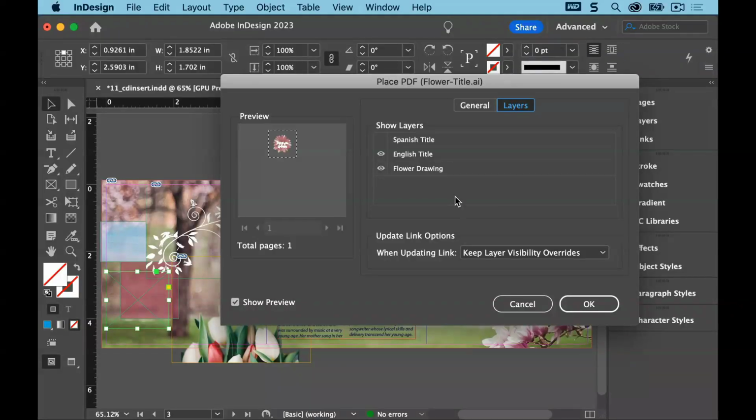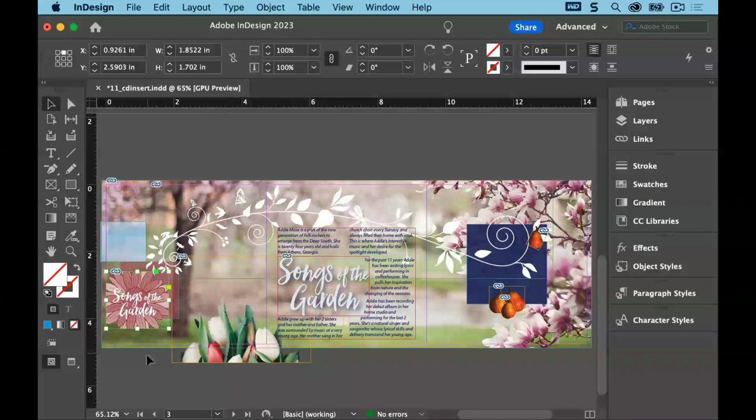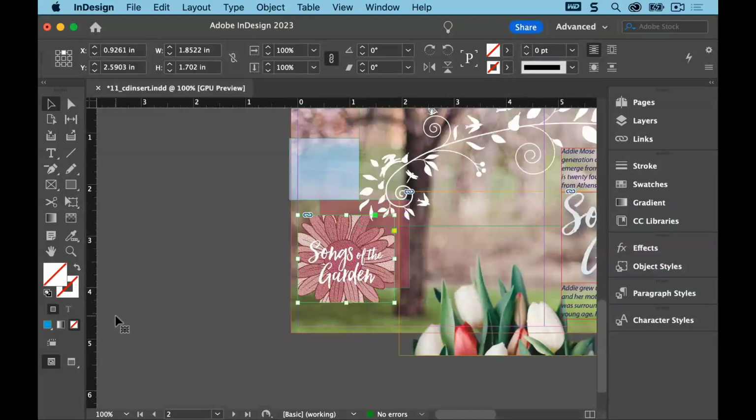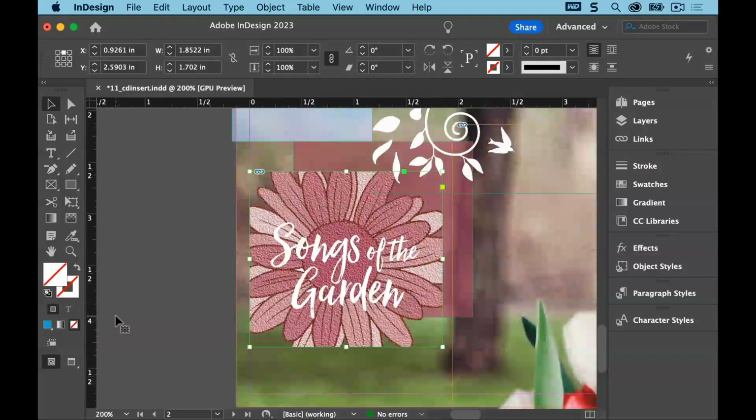Although you can designate which layers you would like to display in the imported graphic, the small preview area makes it difficult to see the results. Click OK. You'll select the layers to display while working in the layout. Press Ctrl and the equal sign on Windows, or Command and the equal sign on macOS, a couple of times to zoom in and center the graphic on your screen.